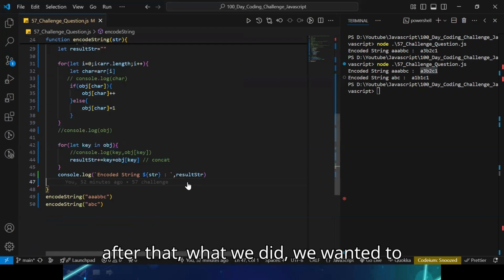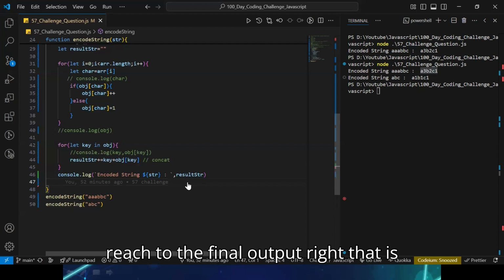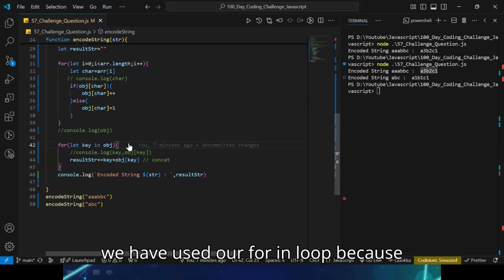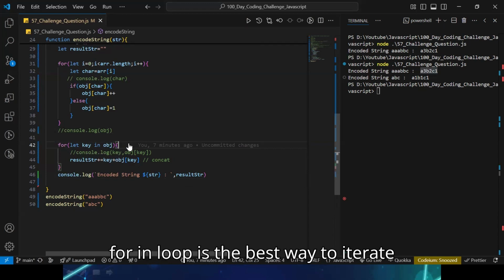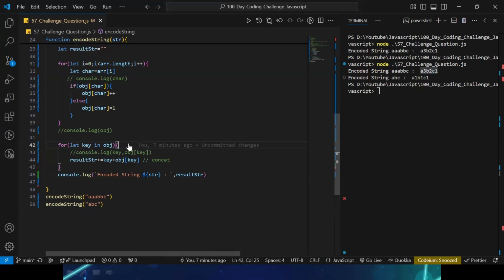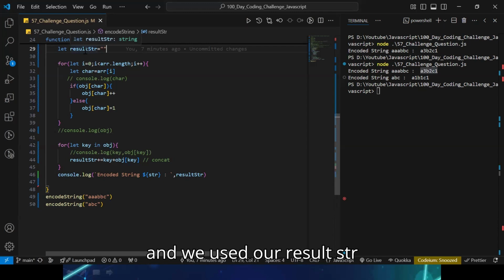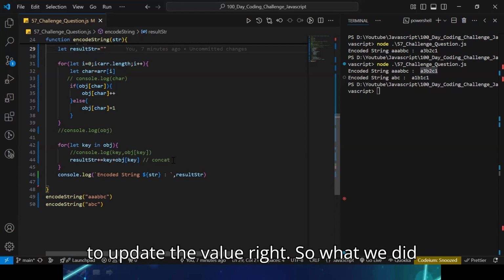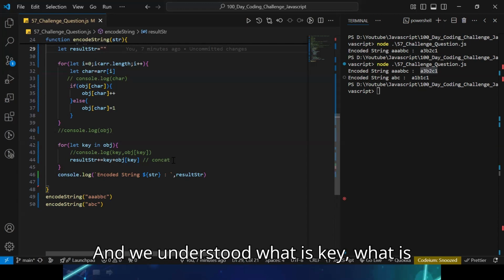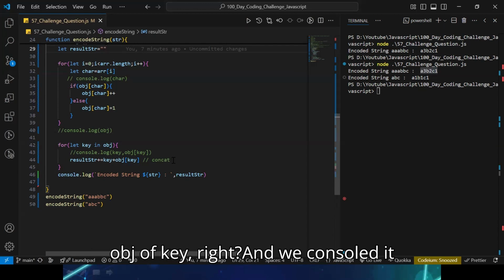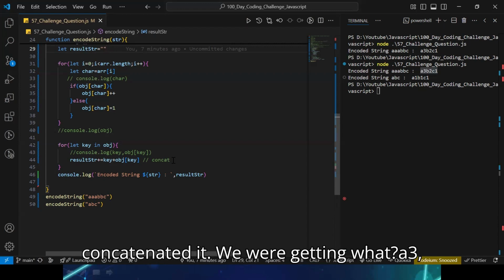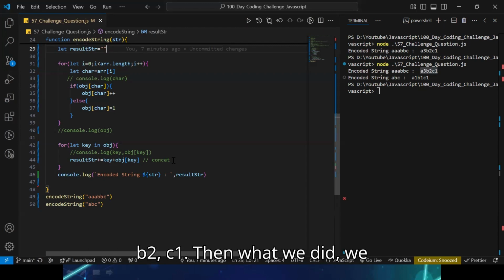After that, we wanted to reach the final output, that is the resultant string, correct? So for that, we used our for-in loop, because for-in loop is the best way to iterate over an object, right? And we used our resultStr to update the value. We concatenated our key and obj of key, and we understood what is key and what is obj of key. We consoled it out and tested, and later on we concatenated it. We were getting A3, B2, C1.